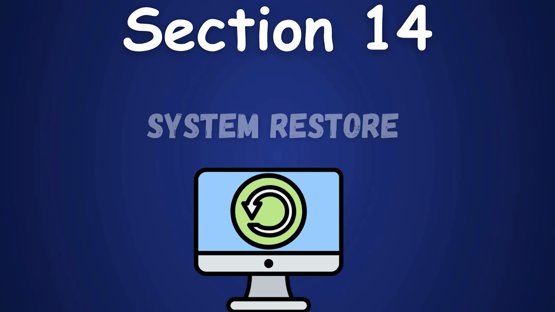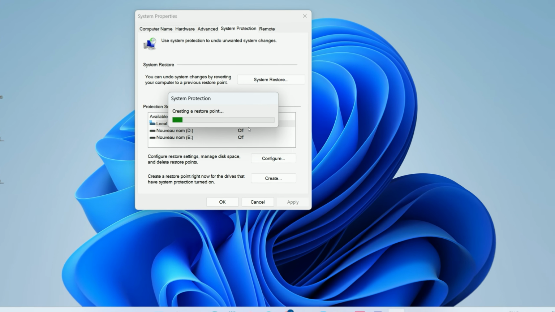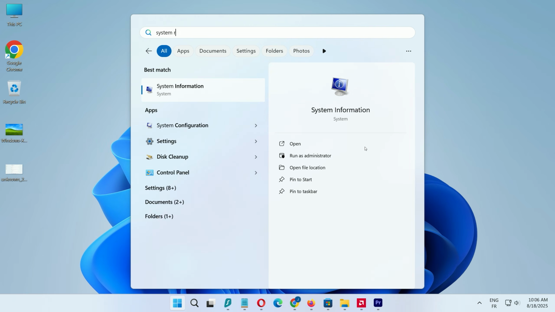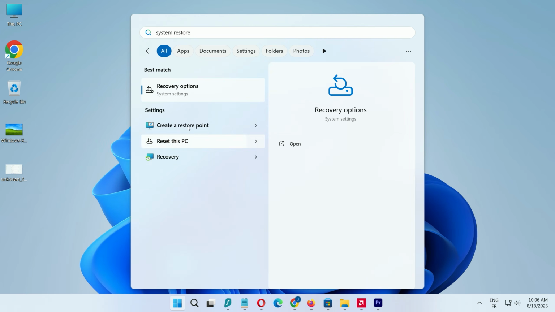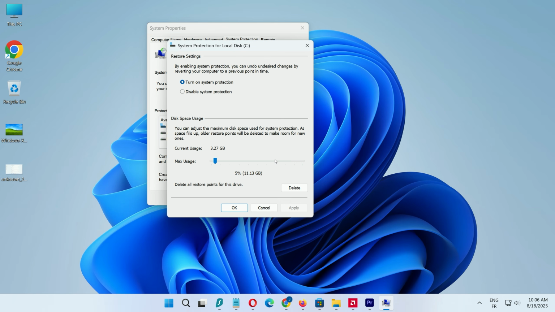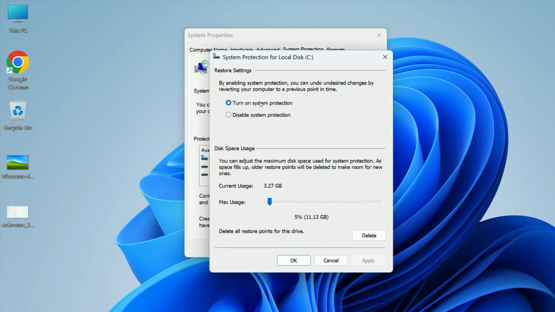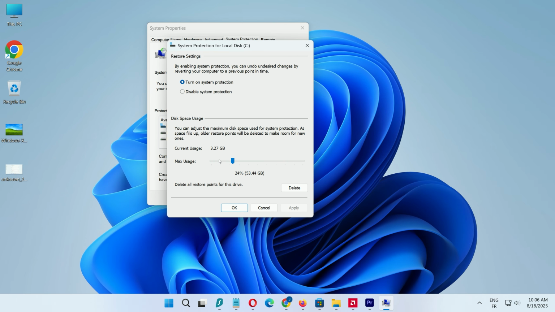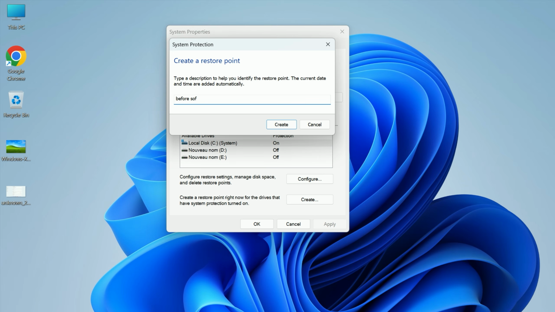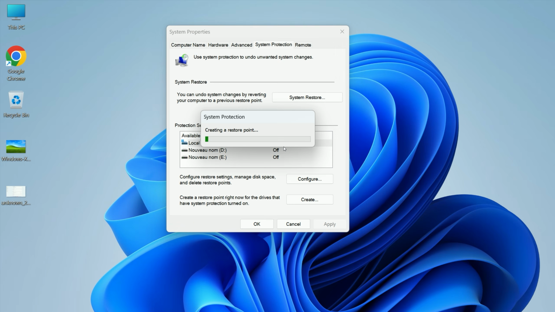Section 14. System Restore. System Restore can recover your computer if something goes wrong. In your search bar, type System Restore and select Create a Restore Point. If your C drive says Off, click Configure. Check Turn on System Protection. Set disk space usage to 5 to 10% and click Apply. Click Create, name the restore point, for example, before software install, and click Create again.